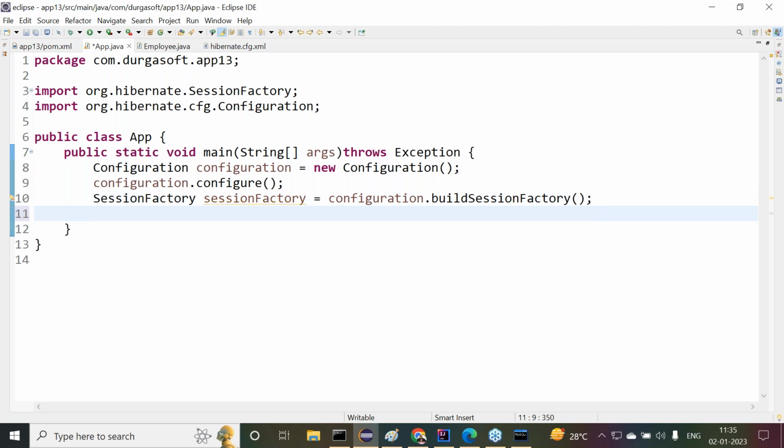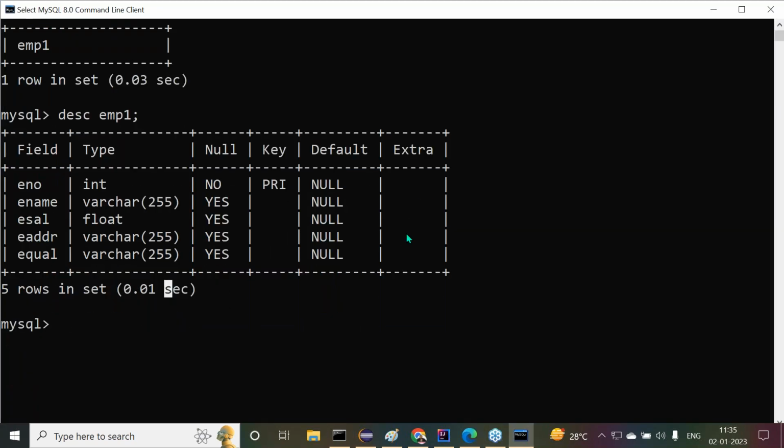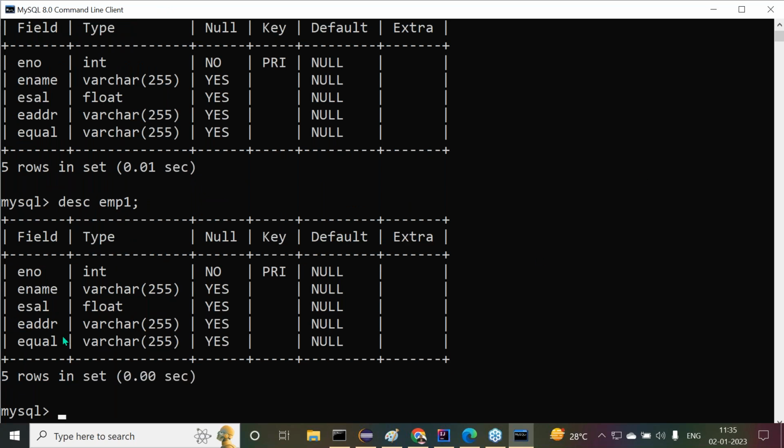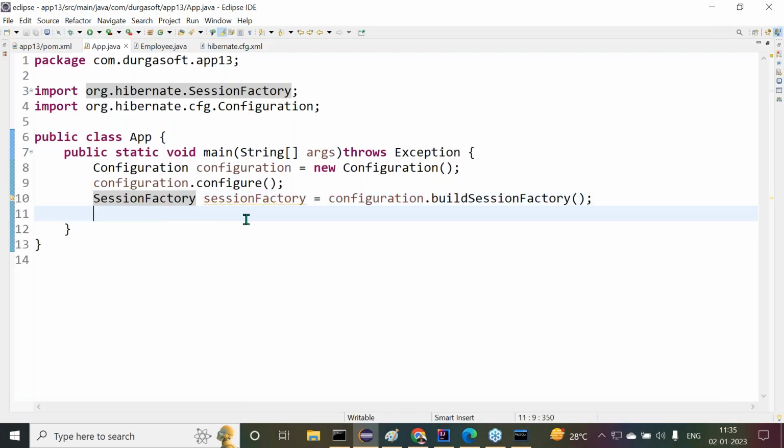But first of all, what I'm trying to show is, I have to save this. Even though we have not saved it, let me check in the database now. Is the same table available or not? Okay, fine. Next, after the SessionFactory object is created, I want to insert a record into the database. That's why I'm doing this.